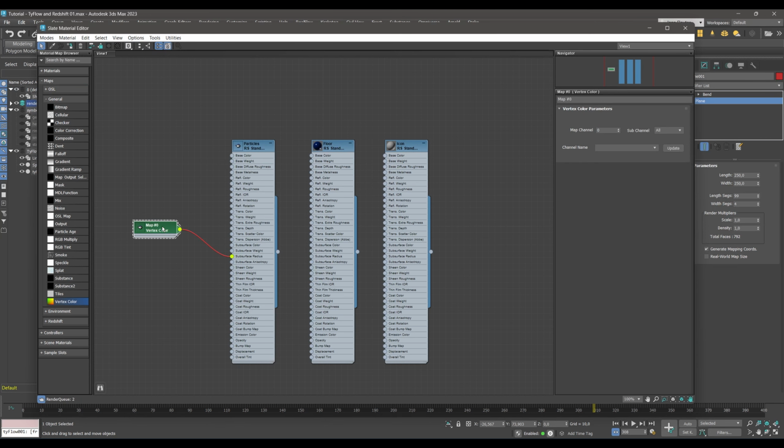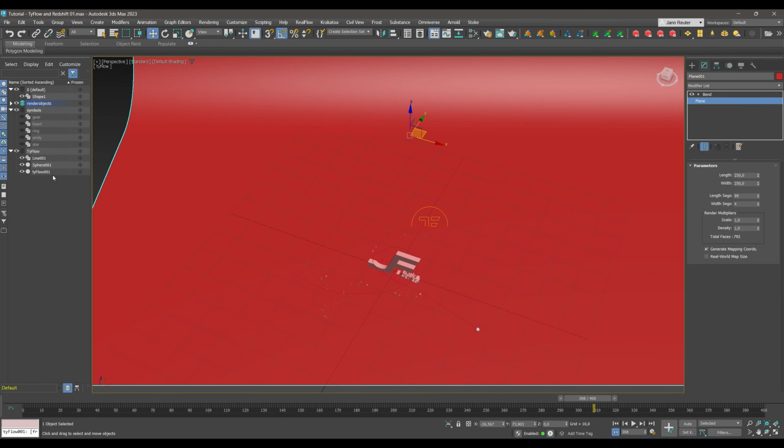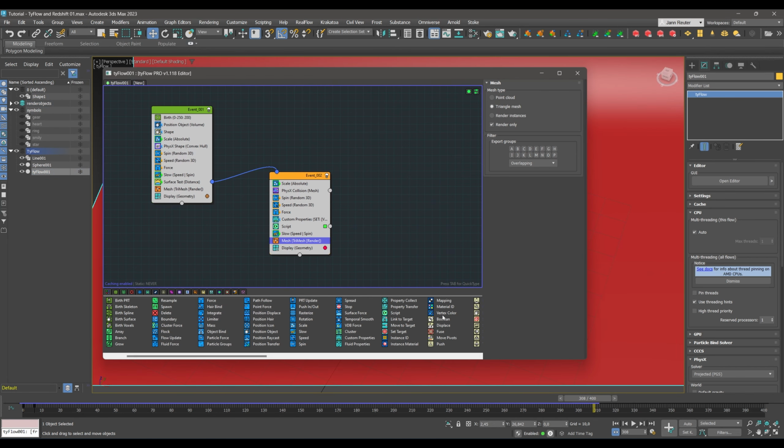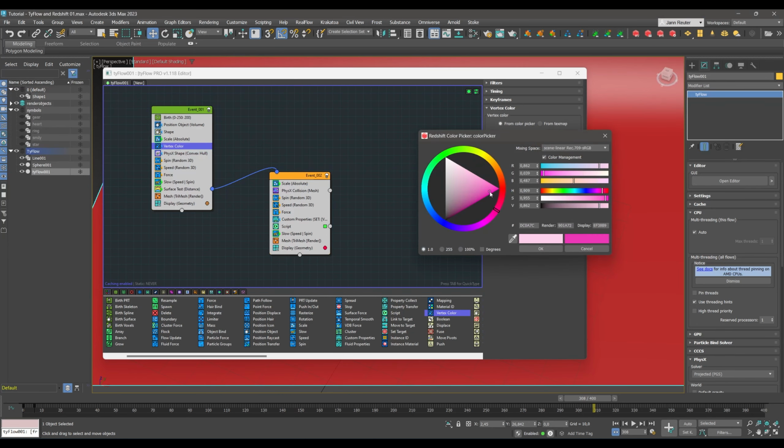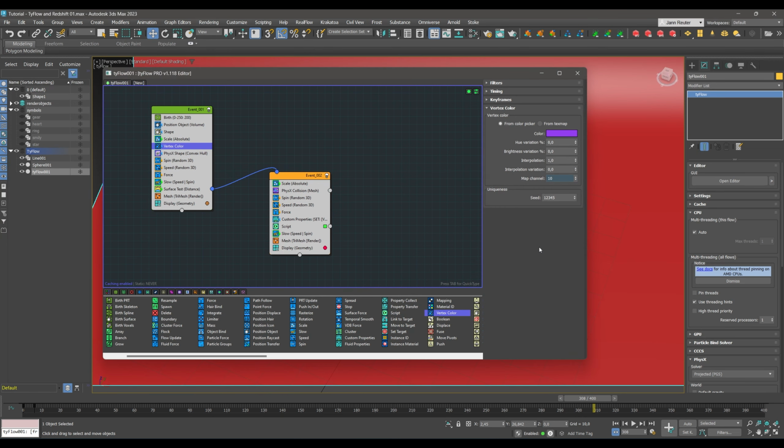Okay. We will change it to a map channel of, let's say, 10. And in TyFlow, the particles will have, at their birth time, in their particle mapping channel of 10, varying colors. Like this as the foundation, but of course with variation in the hue.